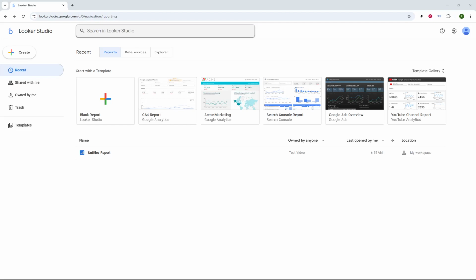First, you need to make sure you're signed into your Google account. This might seem obvious, but it's essential to start on the right foot. Now, head over to the Looker Studio by visiting datastudio.google.com. When you arrive on the home screen, you'll notice various options laid out for you such as reports, data sources, templates, and more. These are the foundational elements you'll be using to create and manage your dashboards.